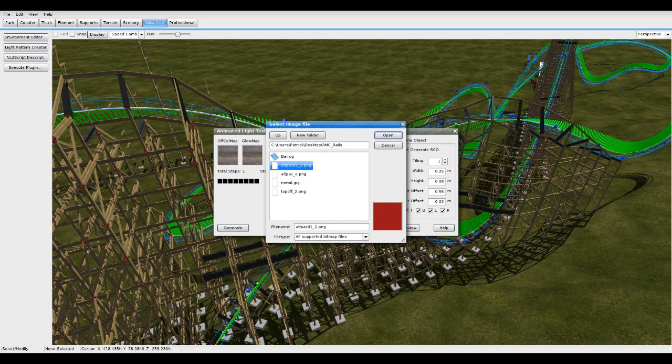I'm going to give you guys a red steel texture if you want to do just complete iron horse, a wood texture if you want to do topper track, and a plain metal texture if you just want to do kind of an outlaw run. And then I've got this nice rail texture. I'm just going to go ahead and select the steel texture because I'm doing topper.